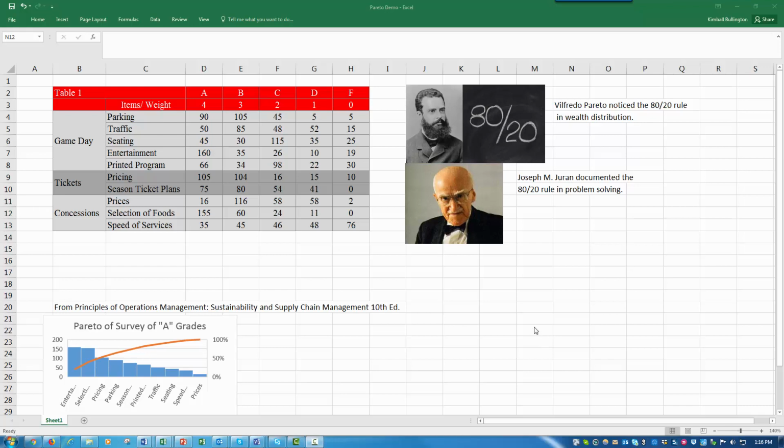The Italian economist Vilfredo Pareto noticed the 80-20 rule in wealth distribution in the 1800s. During the 1900s, most of the 20th century, Joseph M. Juran documented the 80-20 rule in all sorts of problem-solving examples. We use Pareto analysis, or the Pareto chart, to help us prioritize or focus our improvement efforts.